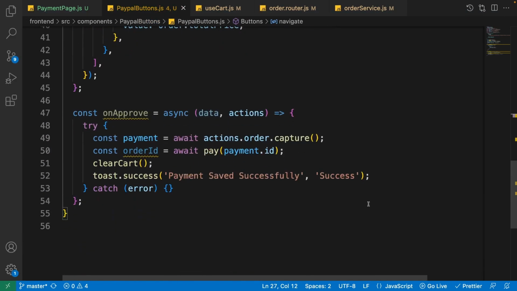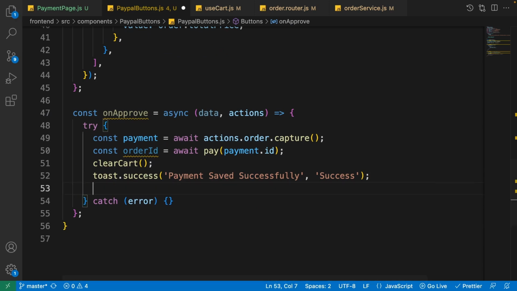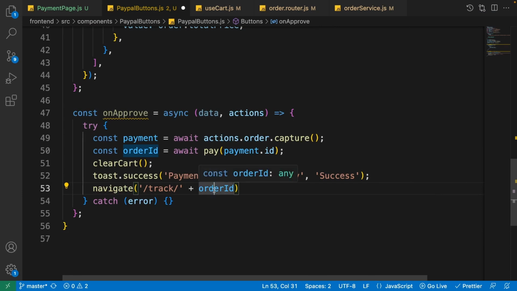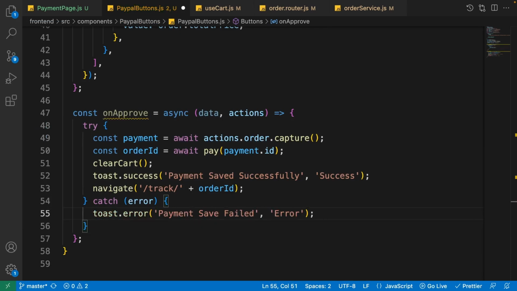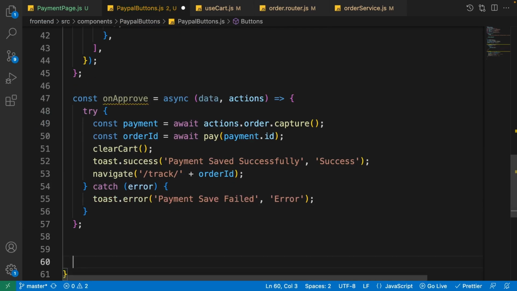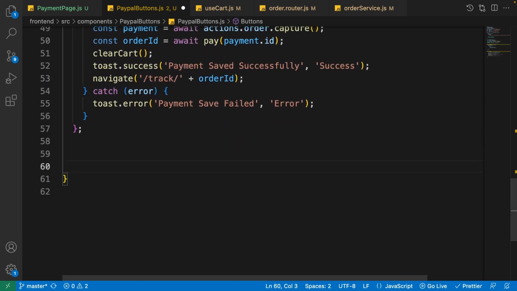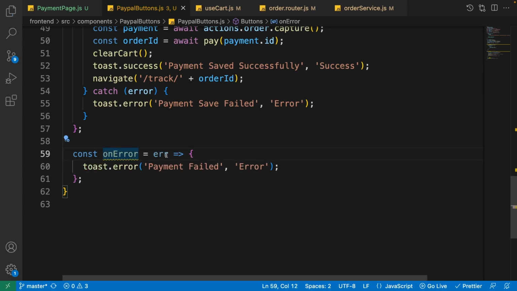Then scroll down where after the toast success message, write navigate into /track/ the order ID that is just paid. And on the catch, we want to show toast error message with the text of payment save failed with the title of error. And similar to this situation, we have an error event. It is very simple. Inside it, we'll just show toast error with the text of payment failed, the title of error.